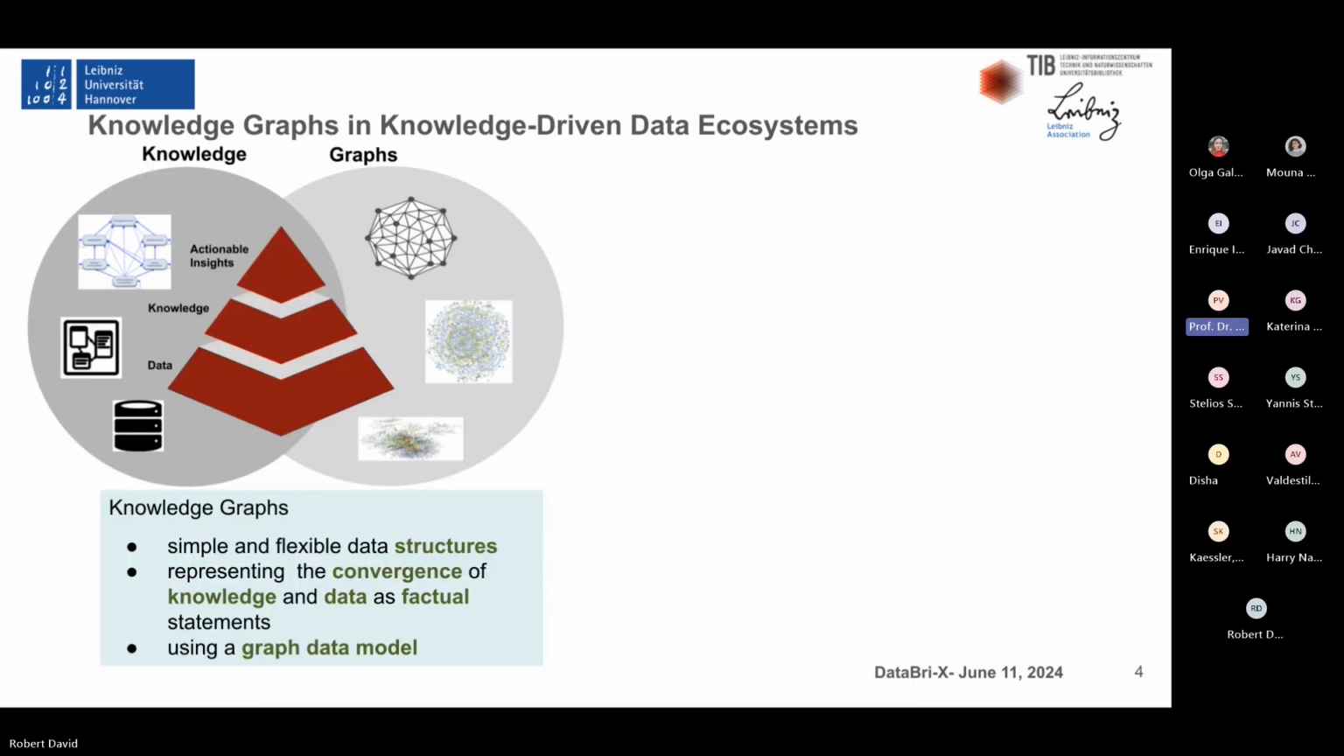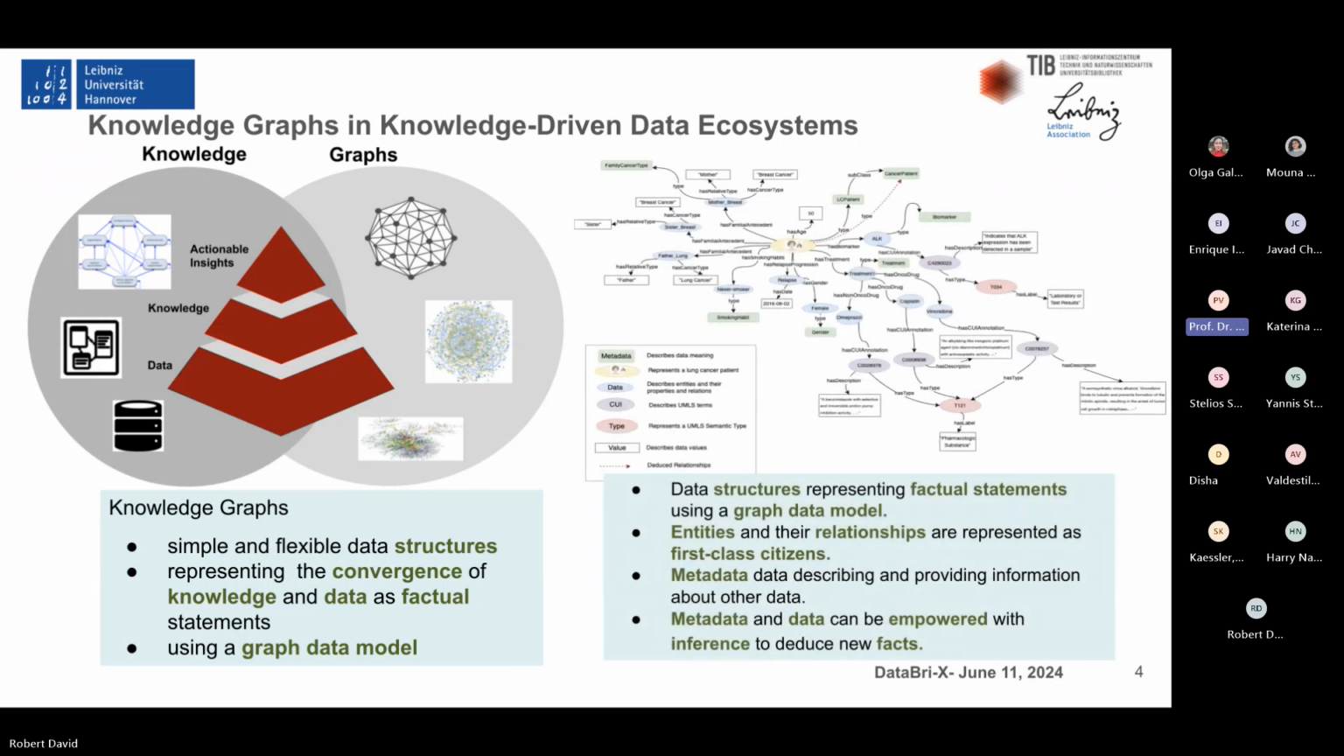All of us know what we are referring to with a knowledge graph. A knowledge graph is a very simple data structure that enables the representation of knowledge and data by using factual statements, using graph data models. What is important is that we are able to represent as factual statements data, entities, relationships, and metadata, all living together in order to empower the inference process on top of this knowledge graph.